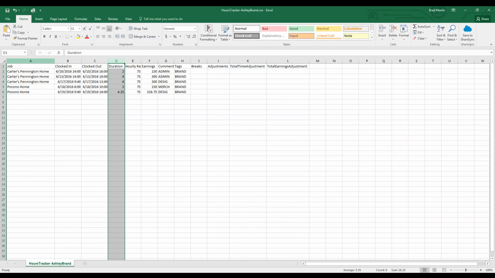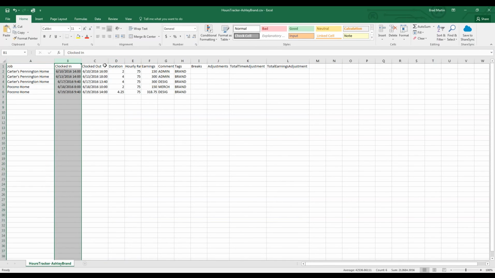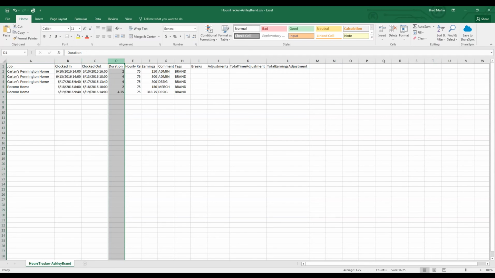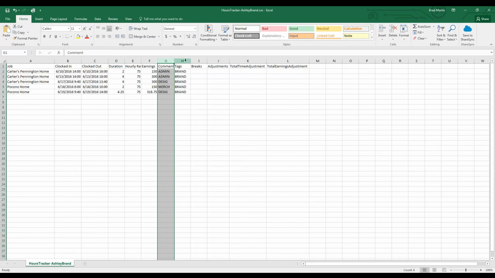And there's various columns that you can have for the job, clocking in, clocking out, duration, etc. Hours Tracker also has a few spots in the application where you could put in comments or what they call tags. And I've used those to make my import into Design Manager more accurate, which is going to result in fewer manual adjustments, and we'll see that momentarily.